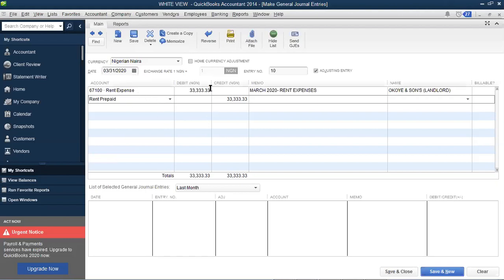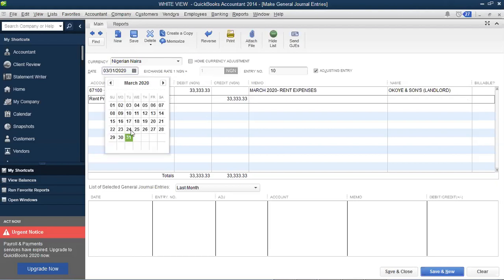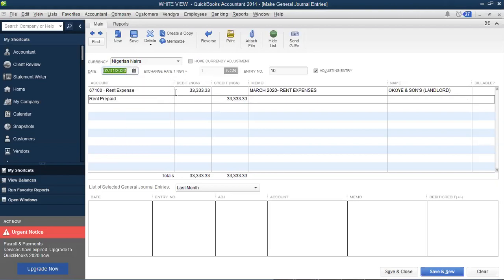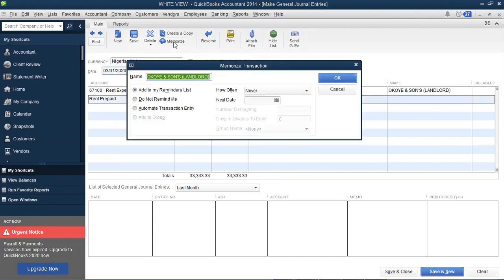Okay. Now for the month of March, the rent portion is this. What we will do instead of saving yet, we are going to say memorize. Memorize is an option just at your menu bar. Click on memorize. It will tell you memorize transaction. Add to my reminder list. Do not remind me. Automate transaction entry. Automate means to just do it without your attention.